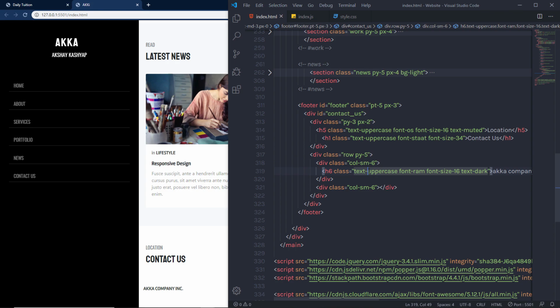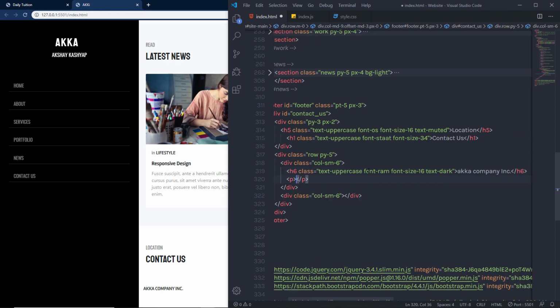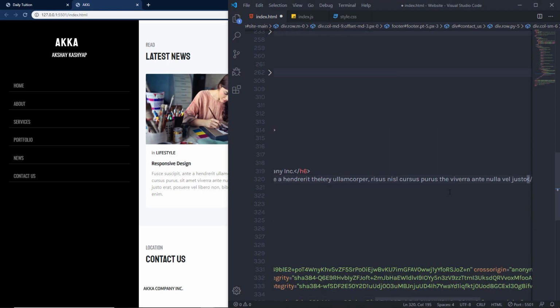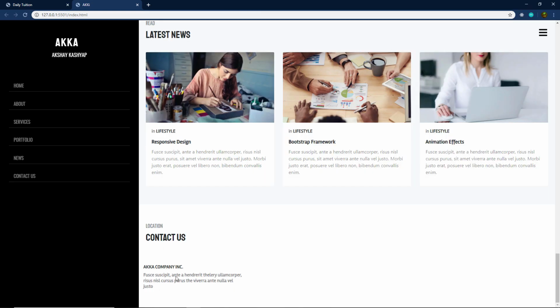Then I'm going to add a paragraph here inside this div. For this paragraph I'm going to add classes font-ram, then width which is going to be 50, then font size is going to be 16 and the text is going to be text-black-50. So this will change this text color using this Bootstrap class. Now in the paragraph I'm going to copy some description of this website. So I'm going to copy some demo text from anywhere and paste it inside this paragraph. So I'm going to have the description of this website.